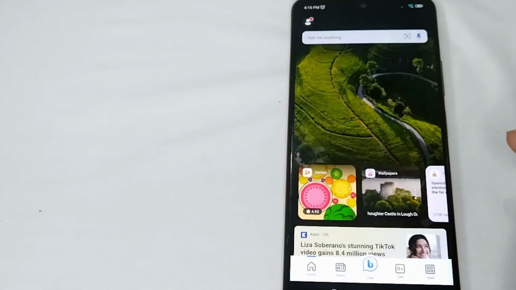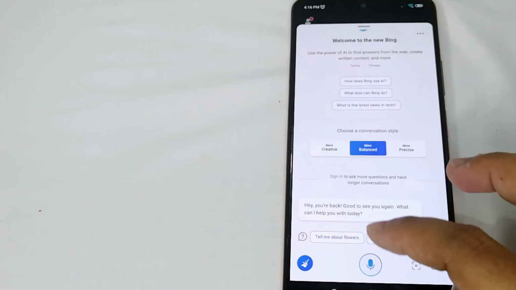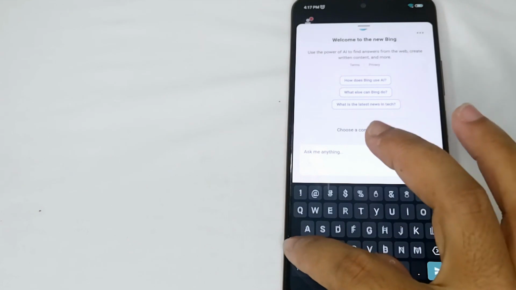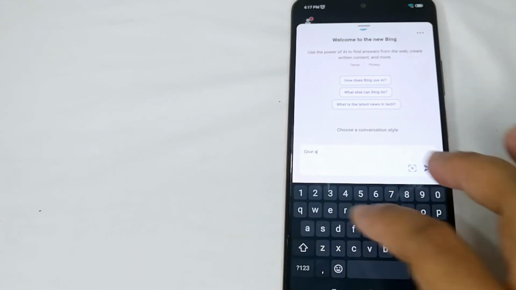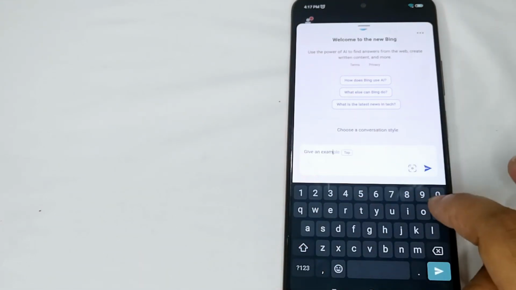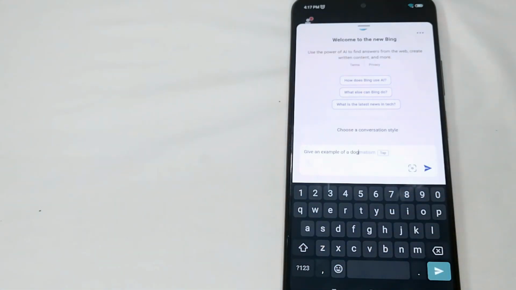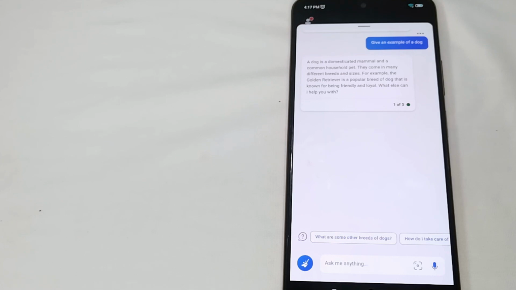Okay, so now let's say for example we are going to ask Bing AI. Let's say, give me an example of a dog. Okay, like that, and then let's wait for the response of Bing. So Bing AI, guys, is just like ChatGPT, but the Bing AI app has more features to offer.